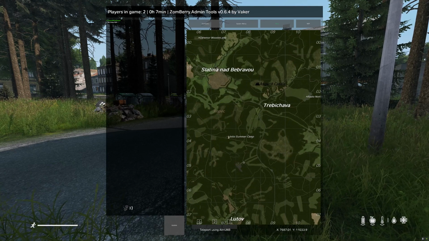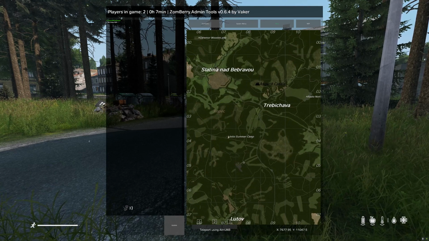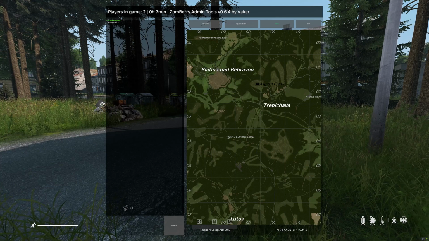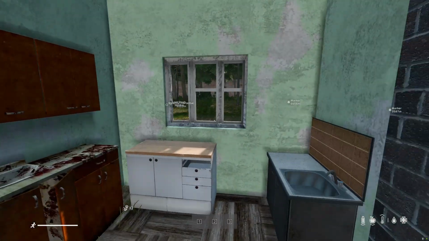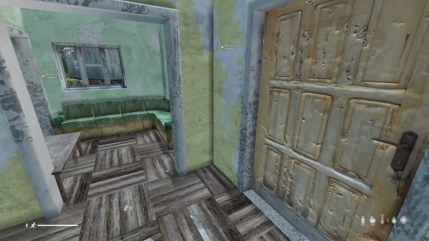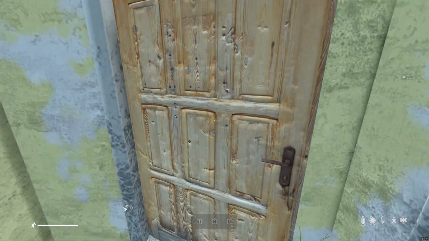There we go. It's the Joy, whatever the hell you call it. That's the camp. Boom. And it spawned me in a house. Yeah, I placed all this here.